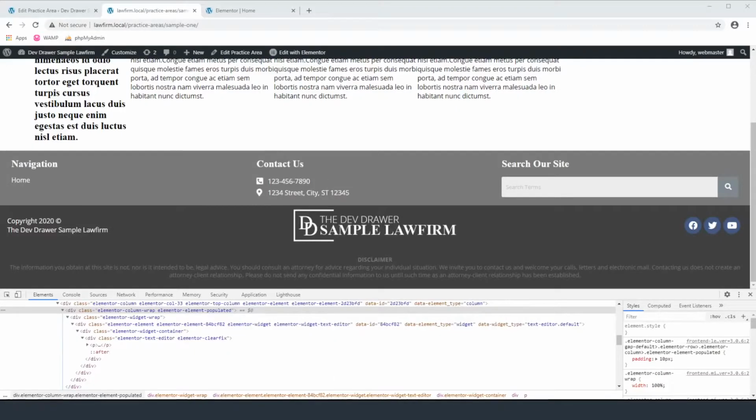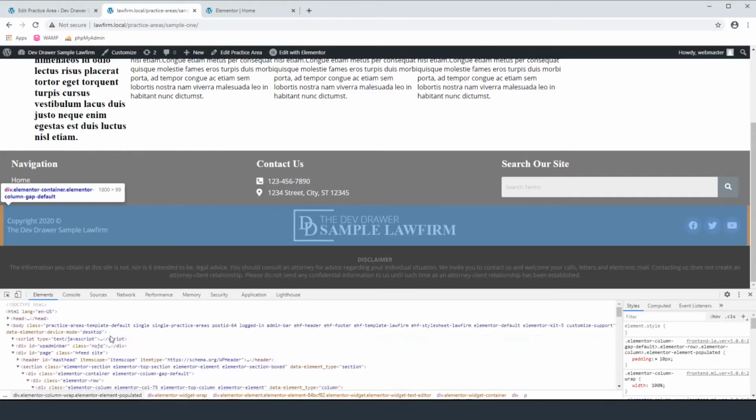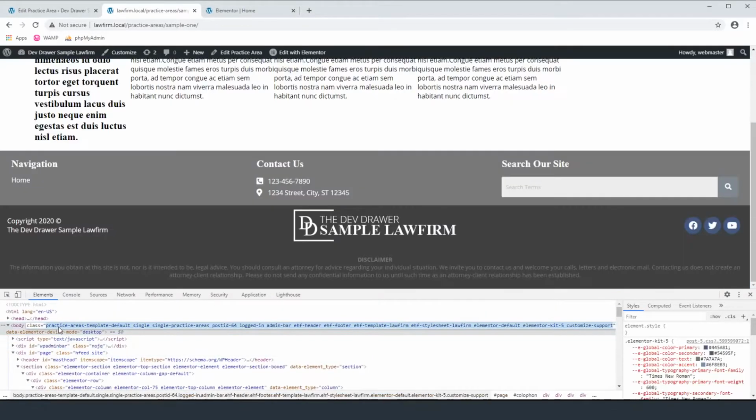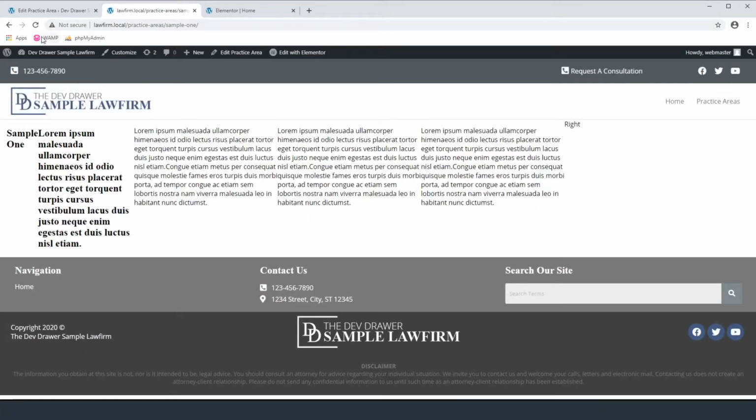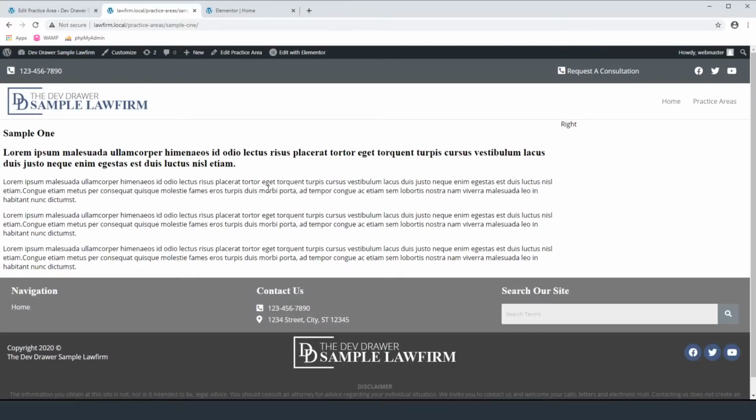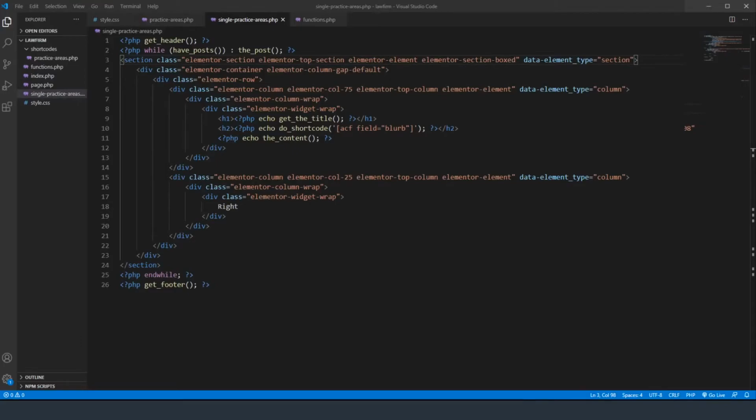If we go back to our Chrome and go all the way to the top of the body class, we've got practice areas, template default, single. So let's copy single practice areas, because that class is going to be used for anything using that custom single file. Refresh that to get it back to where it was, and let's go back to Visual Studio.